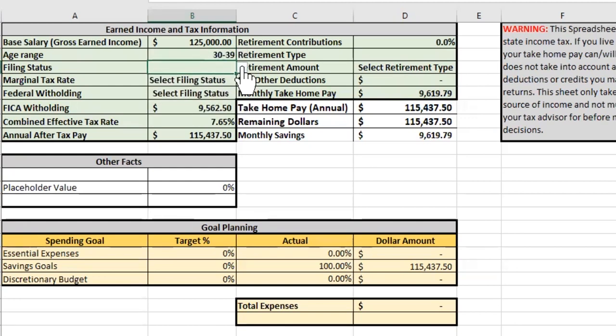However, once we enter, let's put 30 to 39. Once we enter our filing status, we're going to put single for this particular individual. Now we see that their marginal tax rate is 24%. That accounts to $23,400 plus the $9,562, which gives them an effective tax rate of 26.37%. Which means that now they are paying a combined about $32,000 in taxes per year, which means that annual after-tax pay is here at $92,037.50.